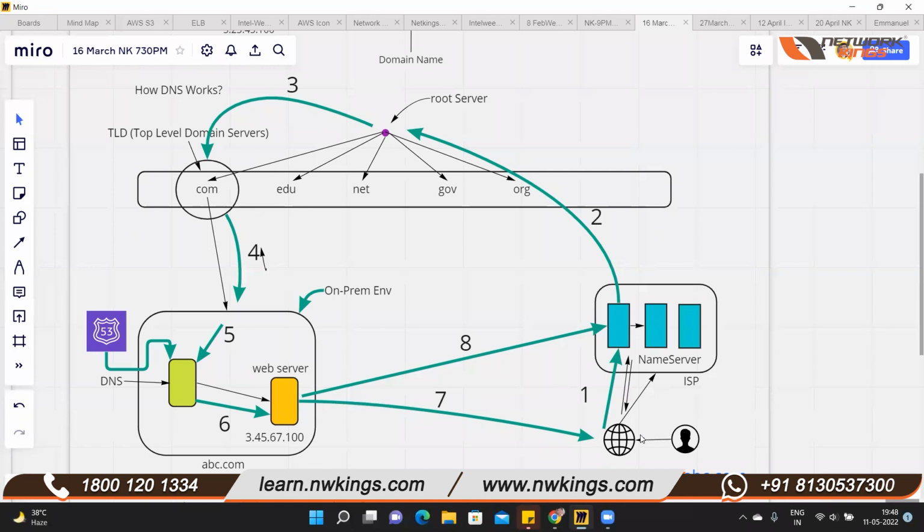And secondly, if at any other time later on, the same user or anybody from its ISP sends the same abc.com, this time this query will not go to the root server. The name server itself will tell what the IP address of abc.com is now, because the name servers learned the IP address of abc.com. So this is the entire procedure of how DNS actually works. I did it, and I've given the number of steps as well.